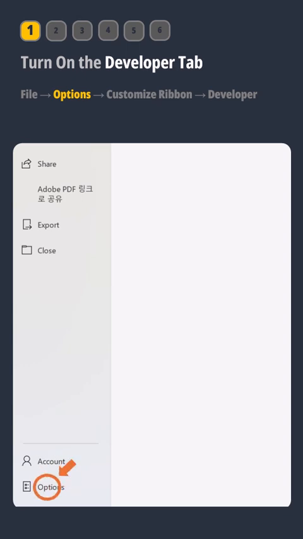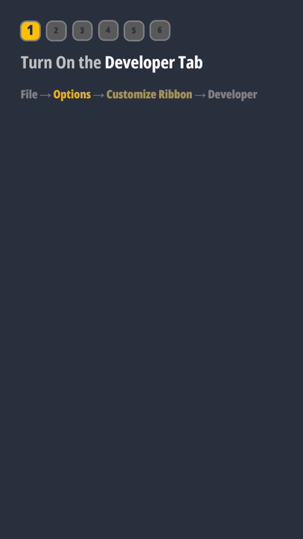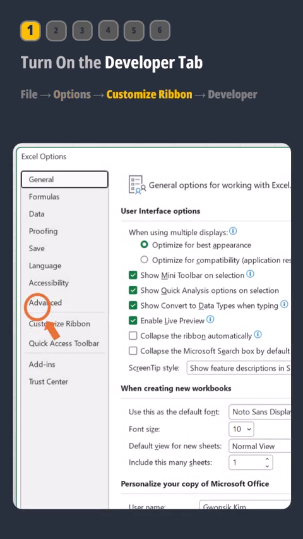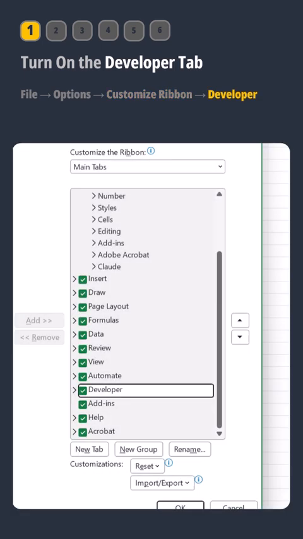In the menu that opens, click Options near the bottom of the list on the left. In the Excel Options window, select Customize Ribbon from the list on the left side. On the right side, check the box next to Developer, then click OK. You'll now see a new Developer tab on your ribbon.